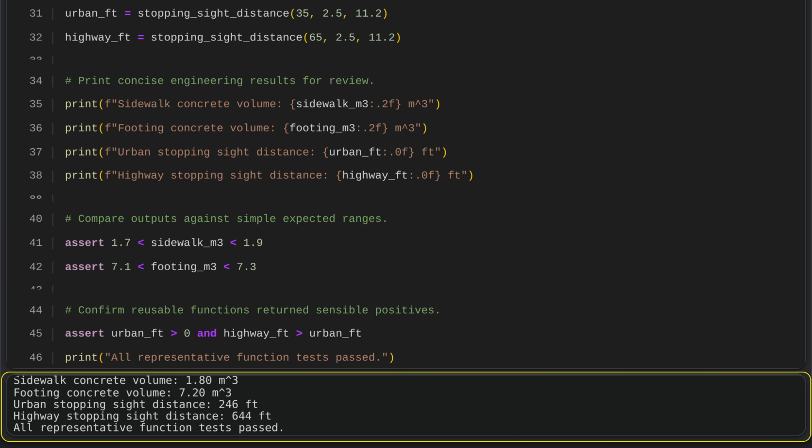The script provides 2 engineering calculation tools. One estimates concrete volume from positive dimensions in meters, and the other estimates stopping sight distance from positive speed, reaction time, and deceleration values. It tests them with sample sidewalk, footing, urban, and highway cases, producing about 1.8 cubic meters for the sidewalk and 7.2 cubic meters for the footing. The stopping distance results are checked against expected ranges, with the highway distance confirmed to be greater than the urban distance. If all checks pass, the script prints a success message.